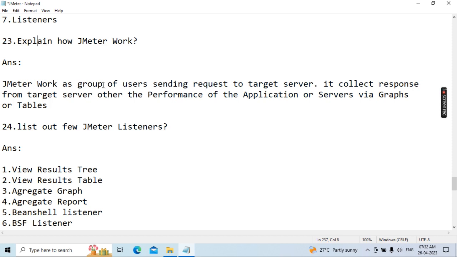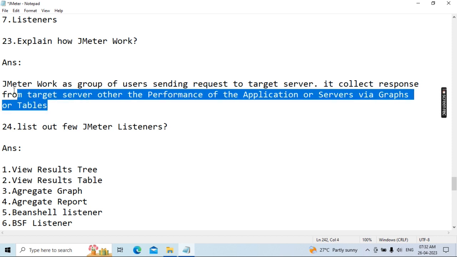JMeter works as a group of users sending requests to the target server. It collects responses from the target server and reports the performance of the application or servers via graphs and tables. That is the main JMeter work.